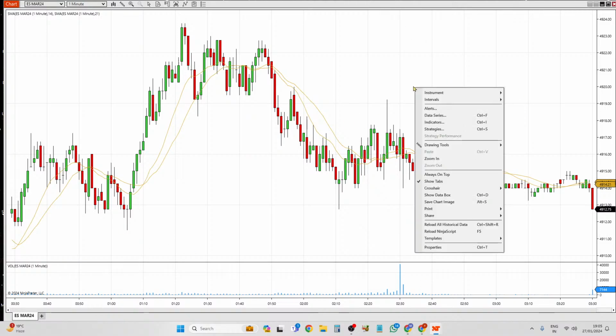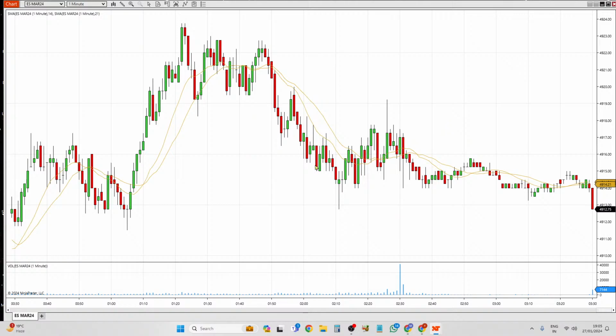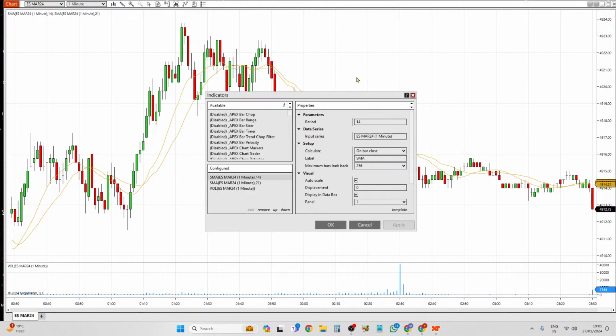Now in this particular platform, I have kept it with the red and green, so I will not change the color of the candlesticks. But let's start customizing first. So from the indicators, I want to remove all indicators from here.